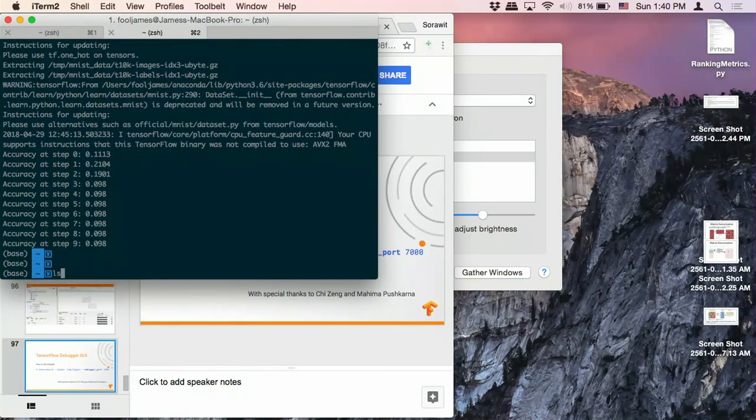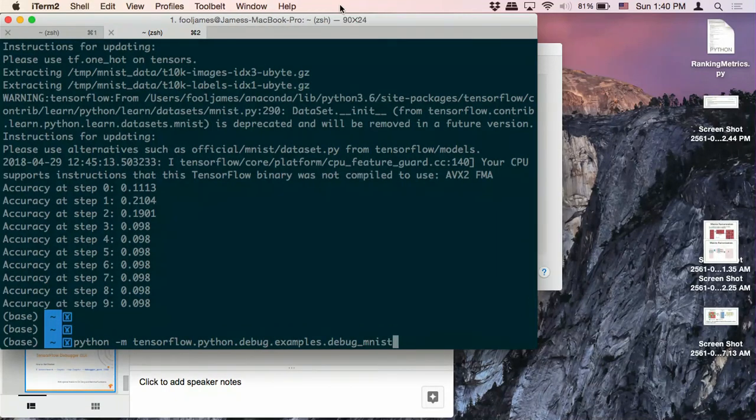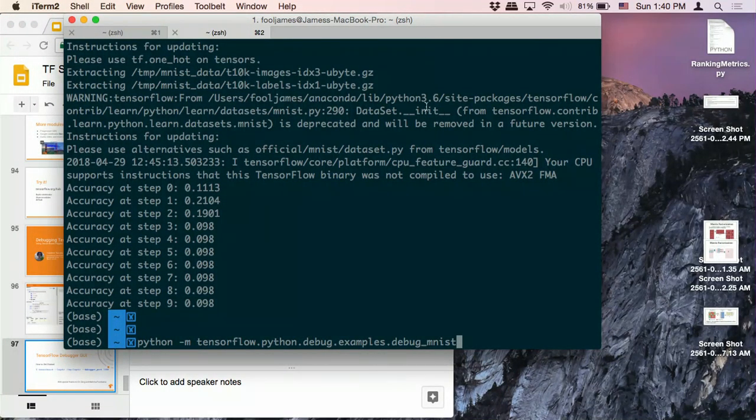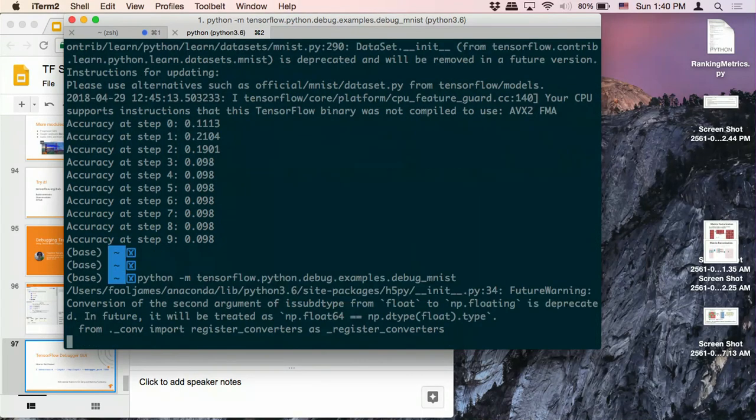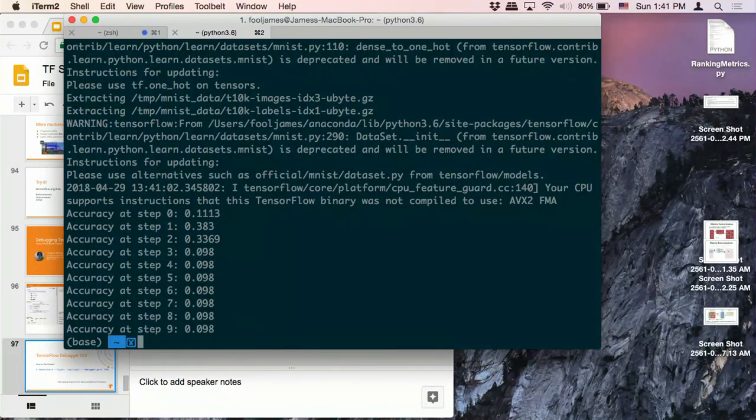Okay, I hope it works. The idea is I'm going to train an MNIST model, very simple. But it's not the usual one, it's a debug MNIST one. So what's going to happen is I train the model, and this model gets stuck at step 3. We can get only 10% accuracy.